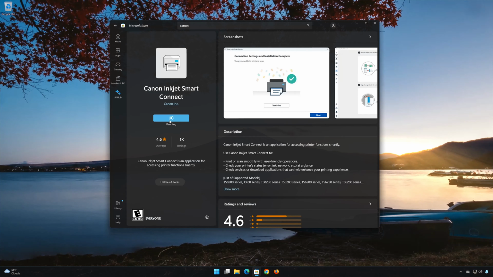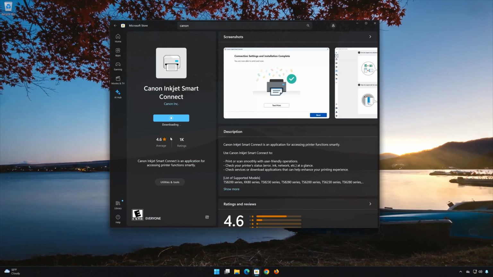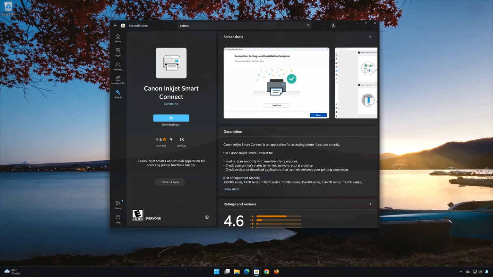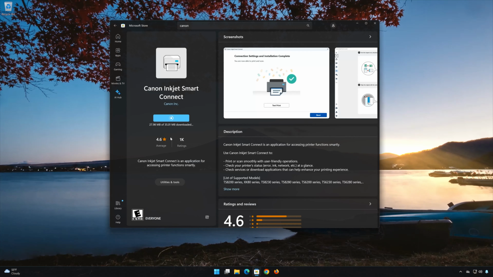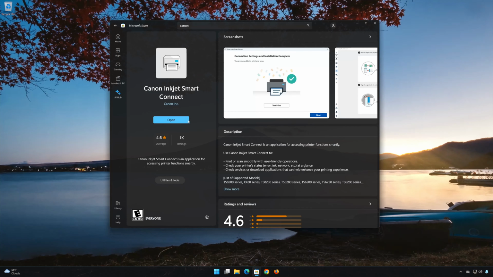Wait for Canon Inkjet Smart Connect to be downloaded and installed. Now open Canon Inkjet Smart Connect.